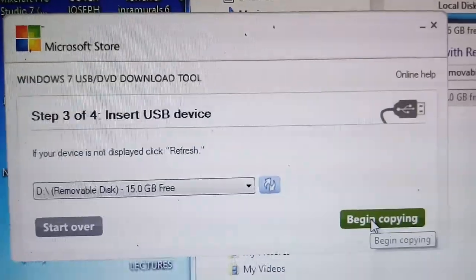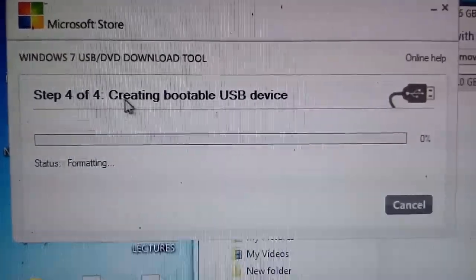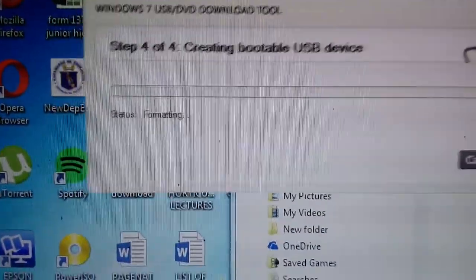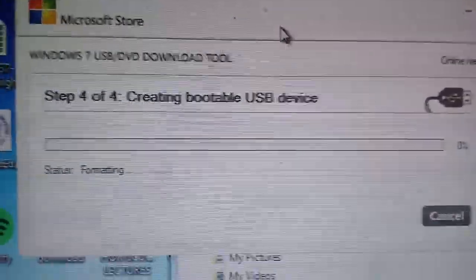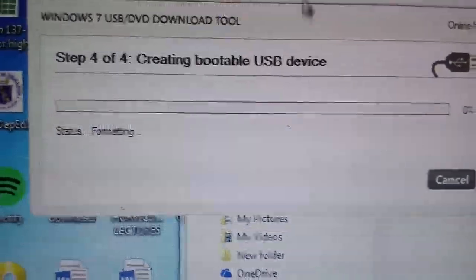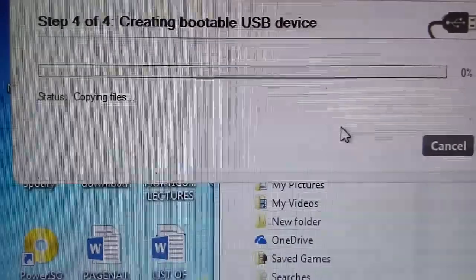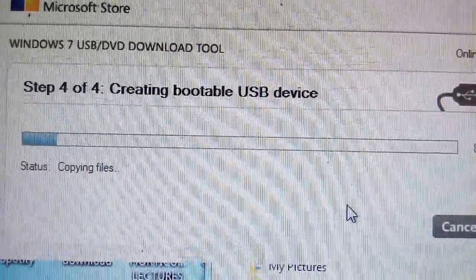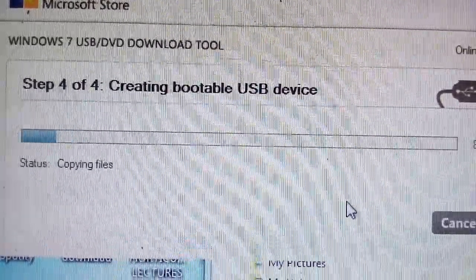Now let's start copying. Just click begin copying, and step 4 of 4, creating bootable USB device. So the Microsoft download tool is already creating a bootable USB device for us to be able to install the Windows 8.1 Professional installer. Well, it takes time to download, and it takes time to create the bootable USB device.